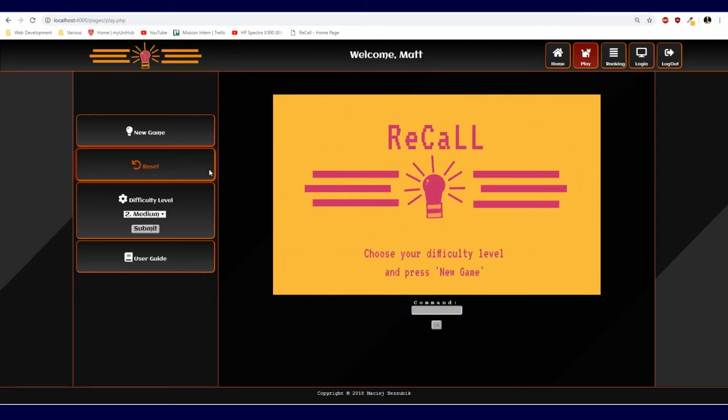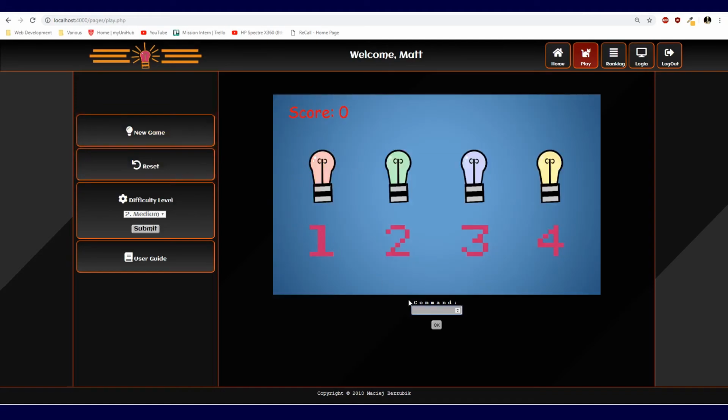Every time the new game button is pressed, a brand new random sequence of light bulb flashes will be generated and used. For instance, it's 1 and then 2. So if I start a new game, it's 3 and then 4 this time around. Also, one of the algorithms prevents the same light bulb from flashing consecutively more than once in a row.